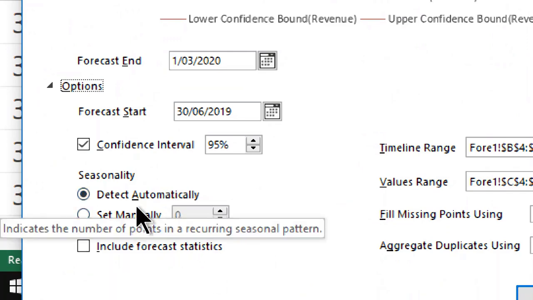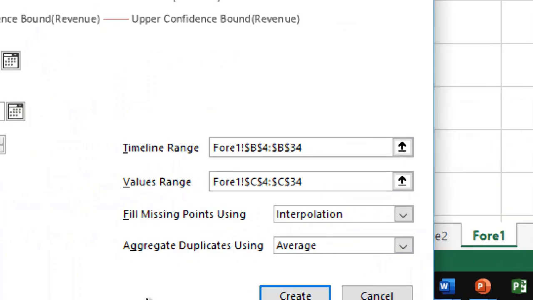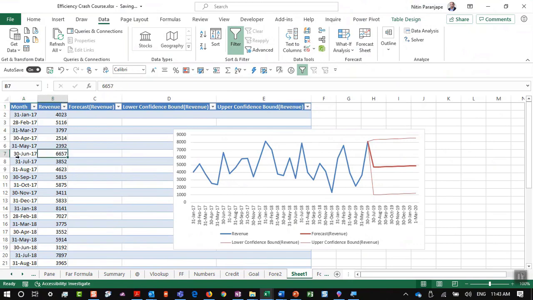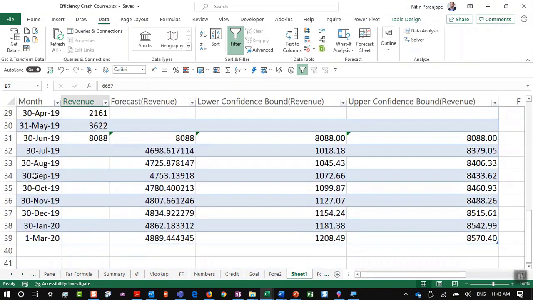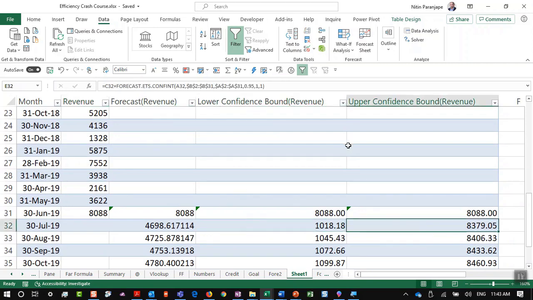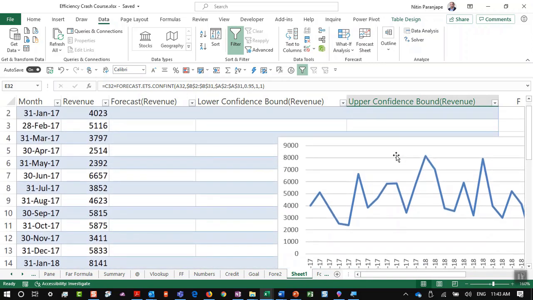This can even detect seasonality automatically. And it gives you a lot of other statistics. You say, okay, let's change some parameters. Now what it did is, this is the data you have, and this is the forecast. There's the pessimistic, optimistic, a lower confidence bound, upper confidence bound. And this is the chart.